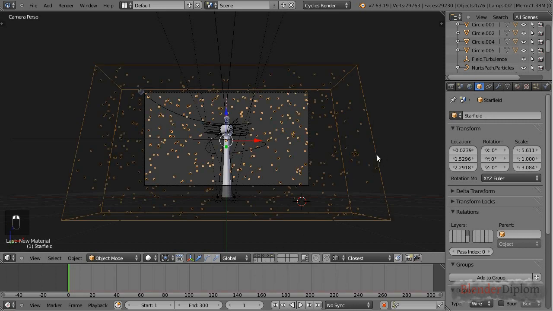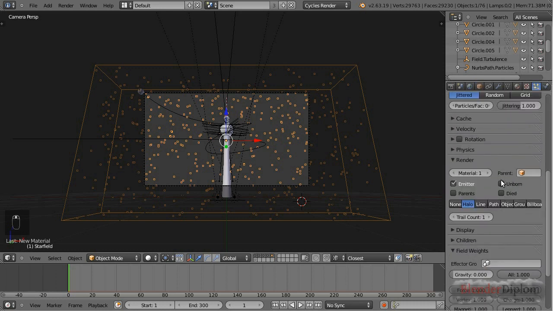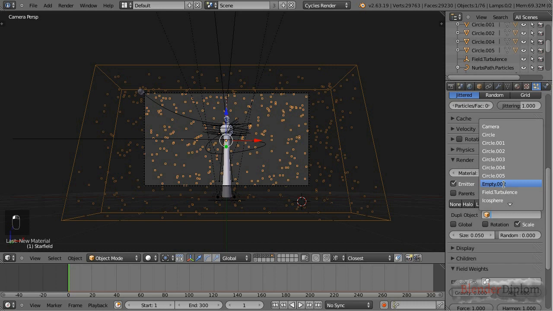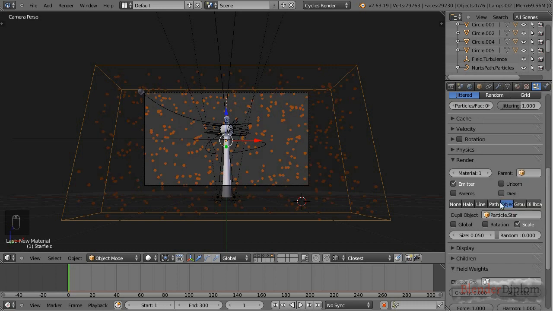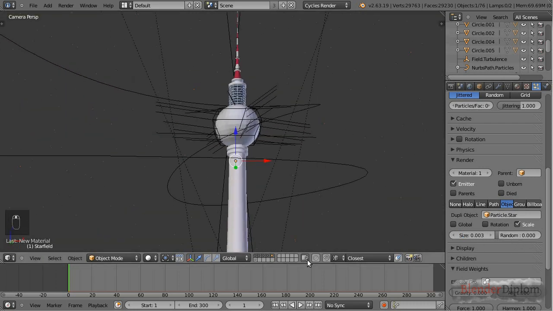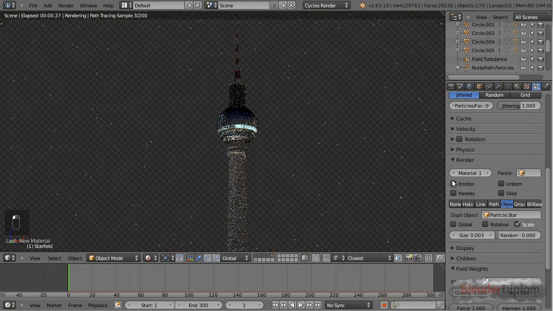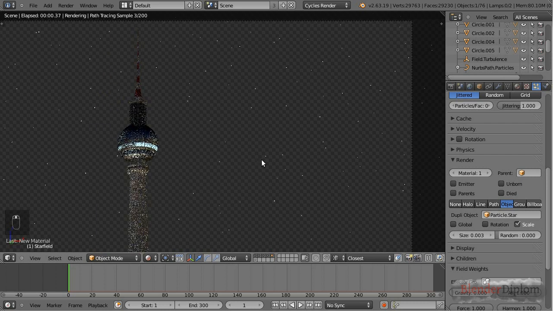Go select the emitter for all the stars and go back to the particle system, where under render we once again use object and select particle.star. Of course, it's way too big once again. Let's try 0.3. No, we need a 0 before that. Now let's check out how this is looking. We only see the emitter. Let's turn this off. And now we see the stars.